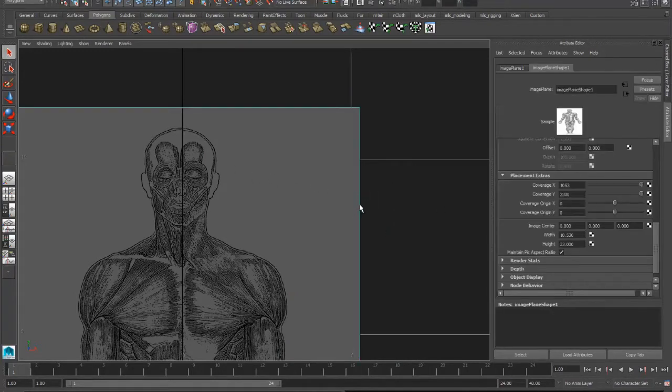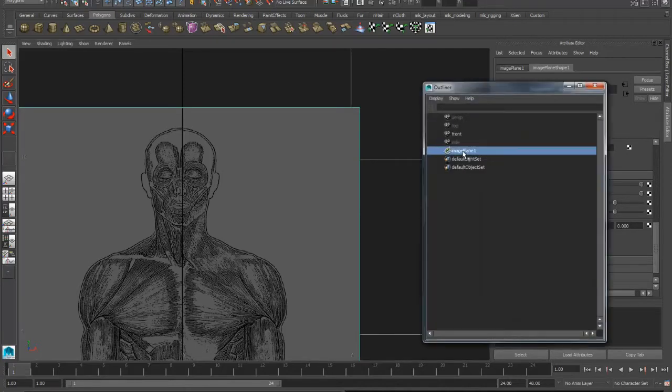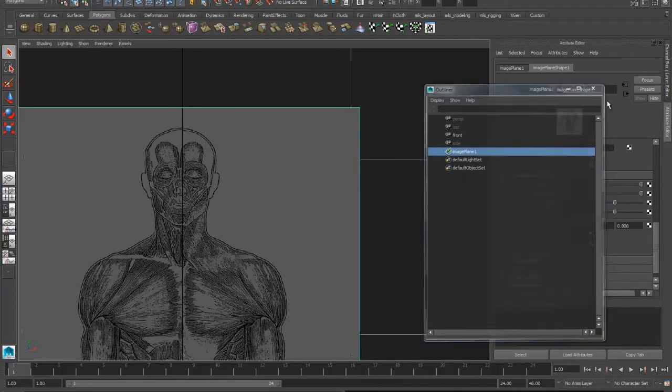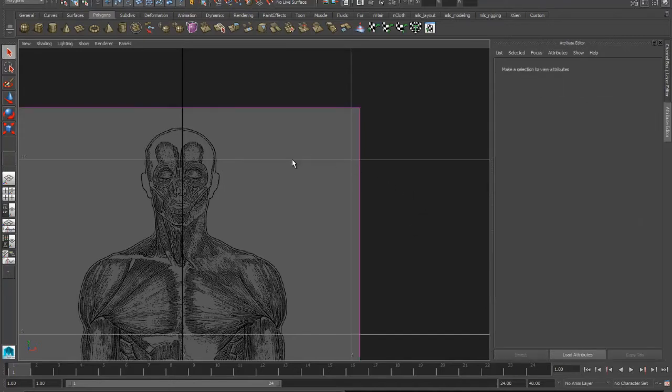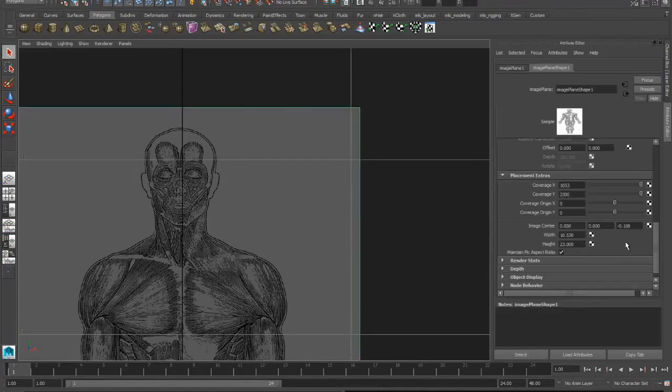Just select the little corner there to reselect the image object. You could also select the image object in the outliner, image viewer, I'm sorry, image plane. Enter a negative number, negative 0.1, and that will just push it back a little bit so that we can see the grid lines on top of it. And I think any small negative number, if I said negative 0.01, would be enough to see the grid lines on top of that.